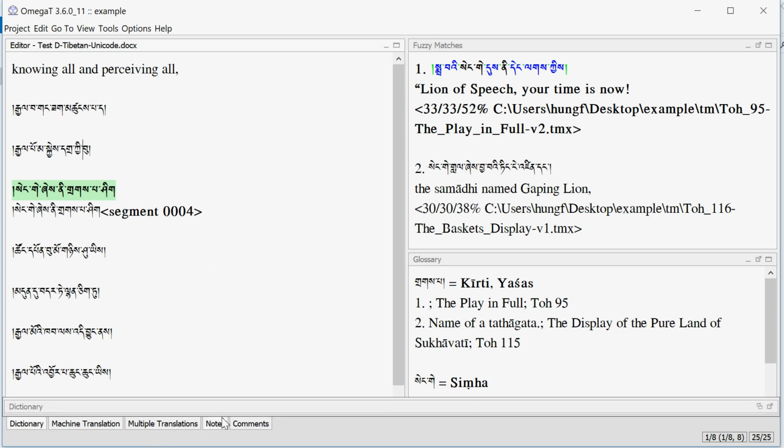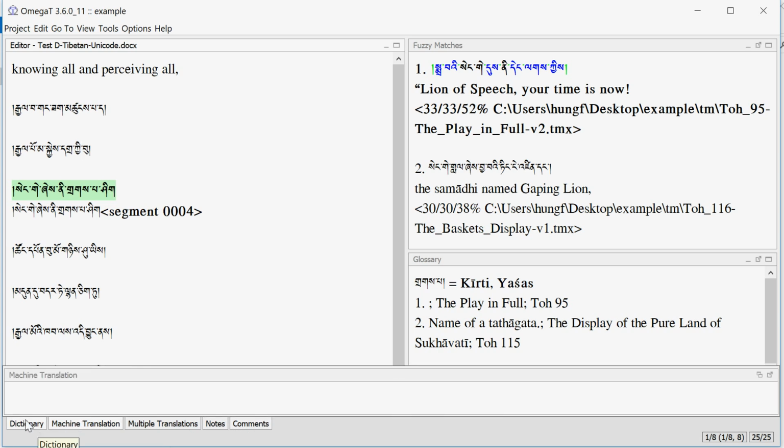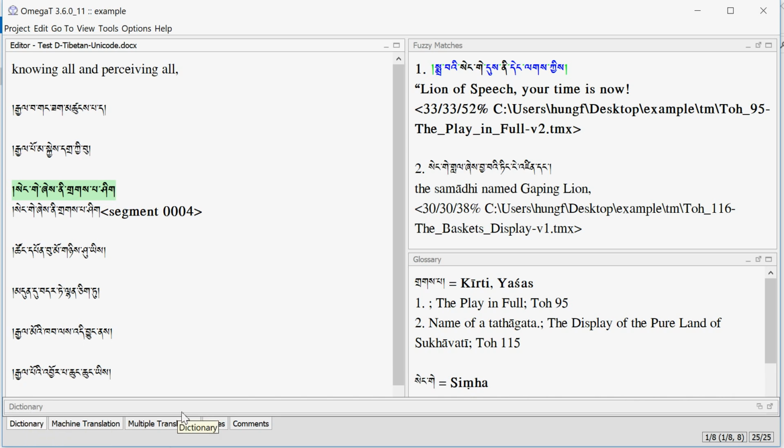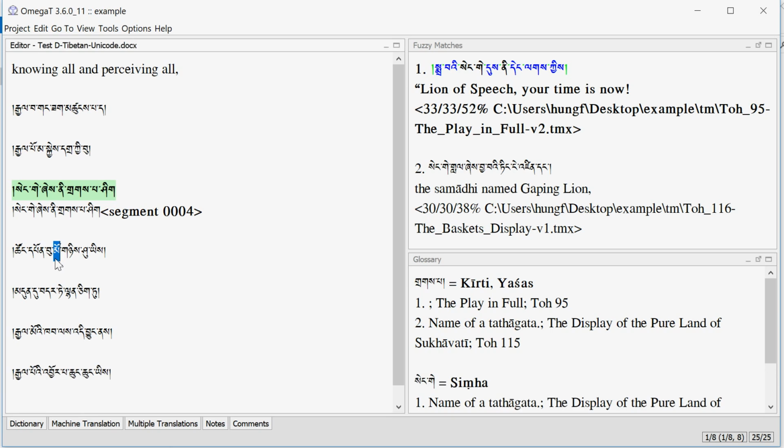Down here, there are some things you can play around with. There's no machine translation for Tibetan yet, but someone might develop it at some point. You can use dictionary files. You can add little notes. These are not exported in the final document, but you can add notes to yourself or to other translators. And then that just remains with that segment. There may be a script that exports that to the exported Word document. I'm not sure, but I'll look into that.